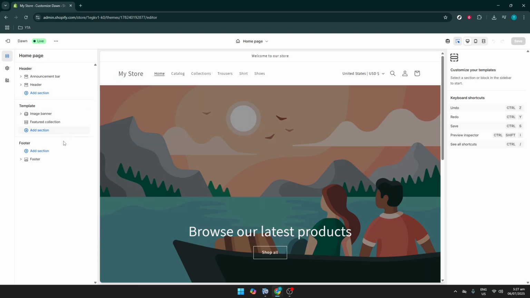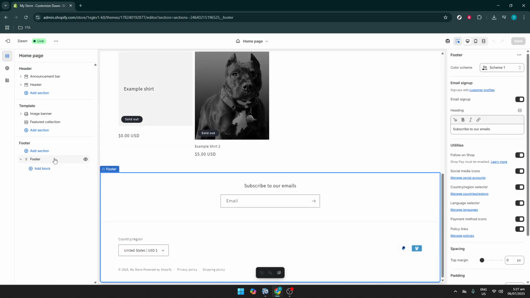The footer is a key component of any online store, providing visitors with quick access to essential information and resources. Find the footer option on the sidebar menu and click on it. This section allows you to refine elements such as links, lists, or even social media icons.